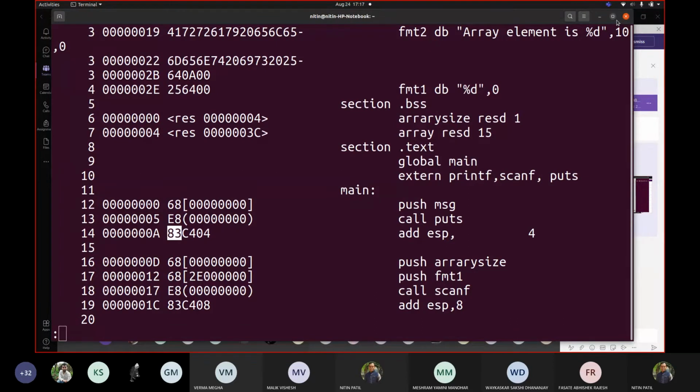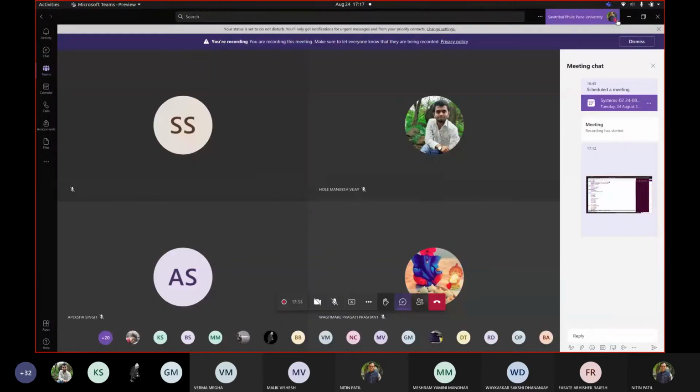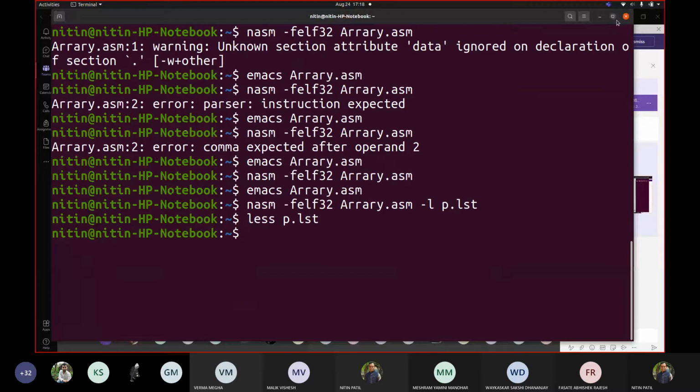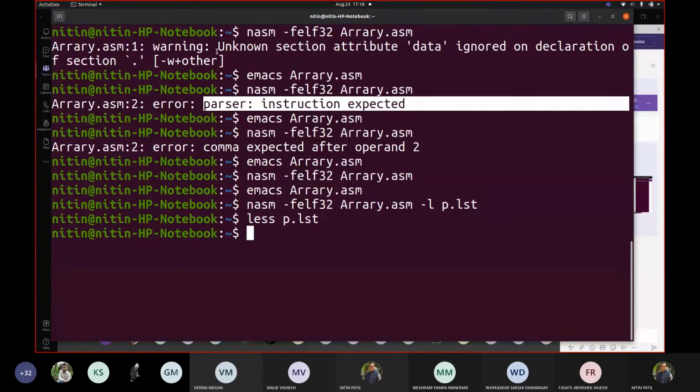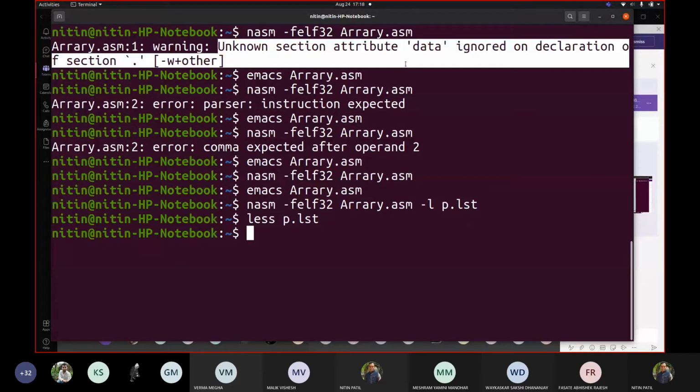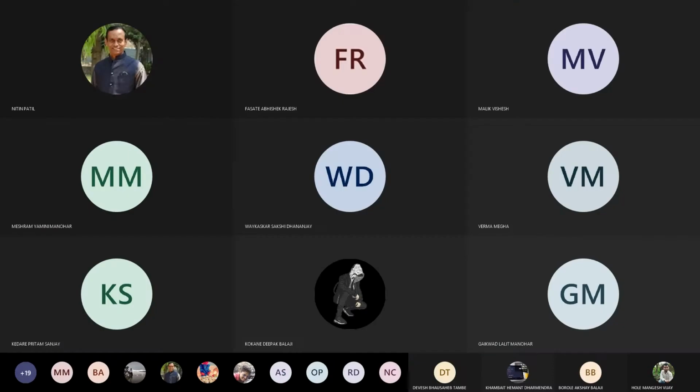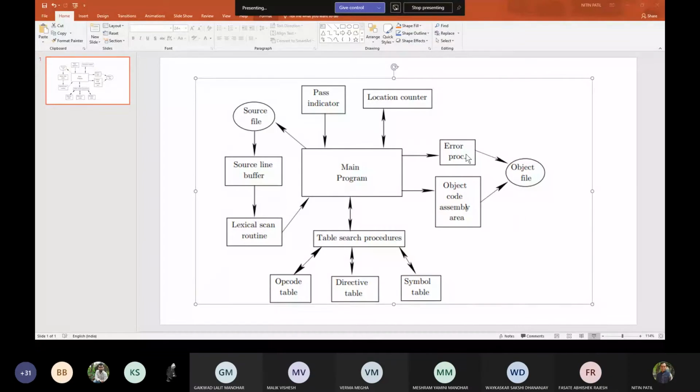Correct. Now what if the user keeps creating such kinds of errors? Then warnings should be thrown like the ones we saw, for example, comma expected or instruction expected, or this kind of thing. So that is the reason why this error procedure is added over there, which would be returning the exact error.